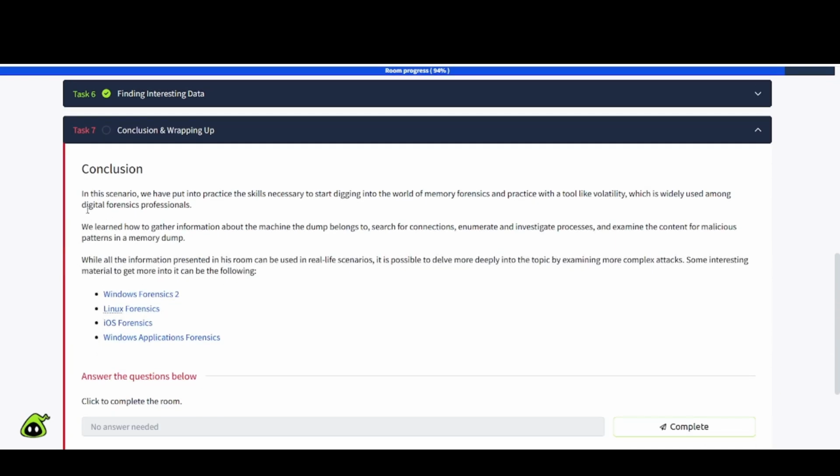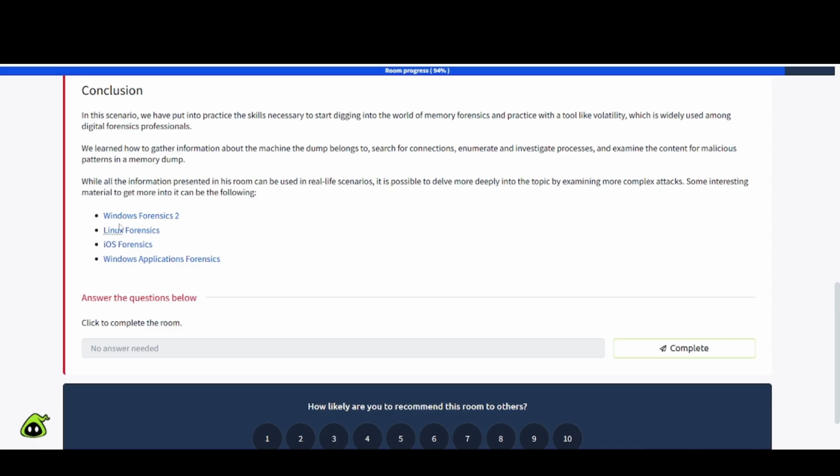Task number 7, conclusion. In this scenario, we have put into practice the skills necessary to start digging into the world of memory forensics and practice with a tool like Volatility, which is widely used among digital forensic professionals. We learned how to gather information about the machine the dump belongs to, search for connections, enumerate and investigate processes, and examine the content for malicious patterns in a memory dump. While all the information presented in this room can be used in real-life scenarios, it is possible to delve more deeply into the topic by examining more complex attacks. Some interesting material to get more into it can be the following. So you have Windows Forensics 2, Linux Forensics, iOS Forensics, Windows Application Forensics.